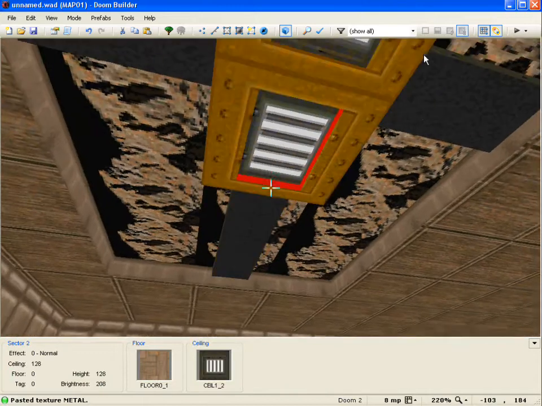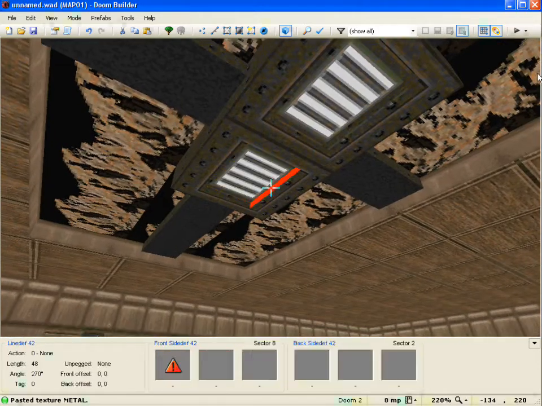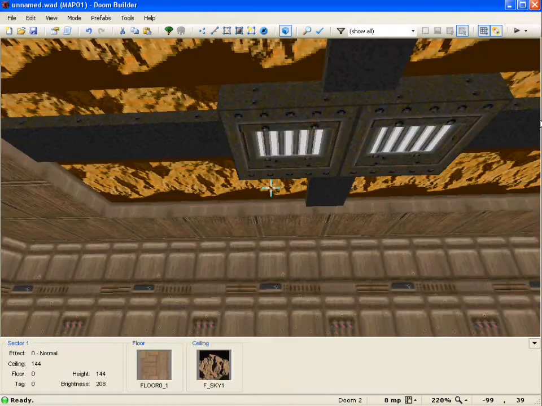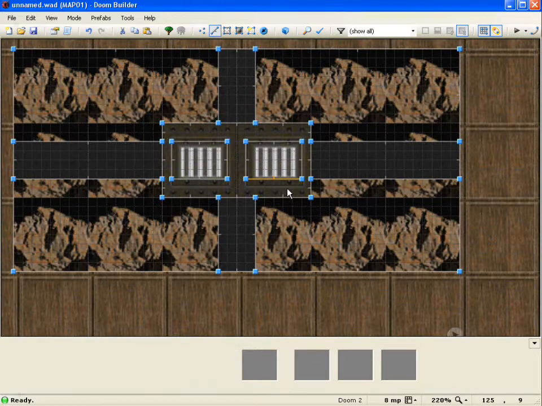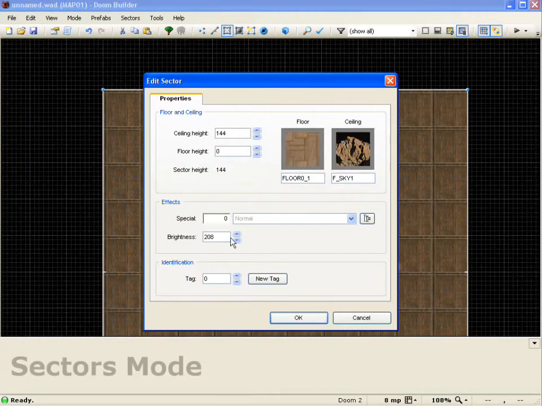Alright, so let me put that and paste that. I probably could have just done a shift paste or a shift middle mouse to make it faster. Alright, and now we can do some basic lighting. I like to make the sky probably the brightest, so we'll just up that to 255.